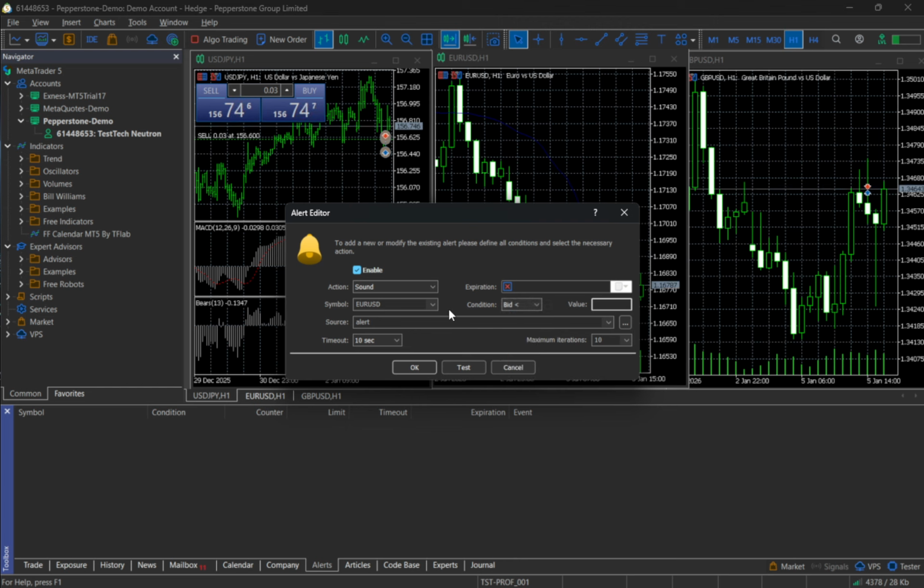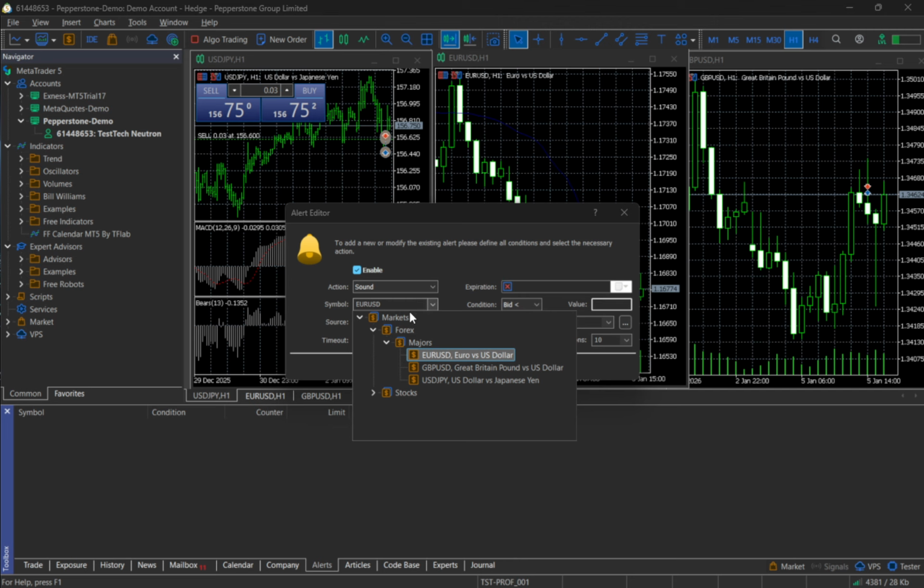Then choose the action, also called source. Sound will play a tone on your computer. Mail will send you an email, and notification will push to your mobile app, provided you've already set those up in MT5 settings. File will run a program when the alert triggers, which is for advanced workflows.